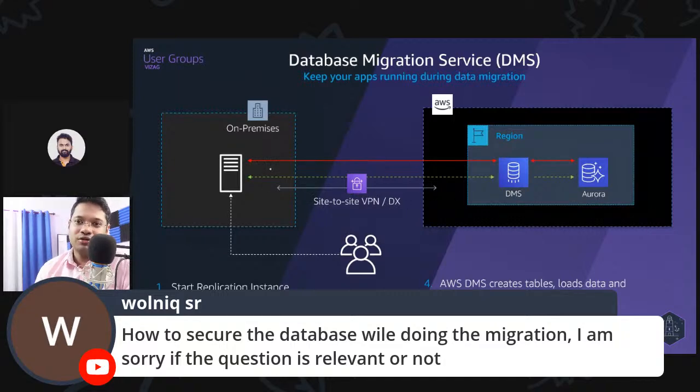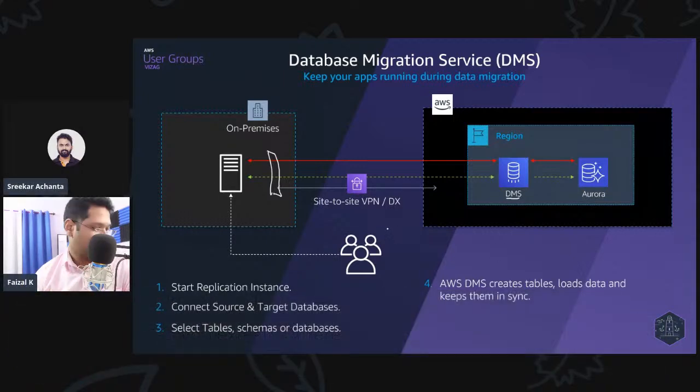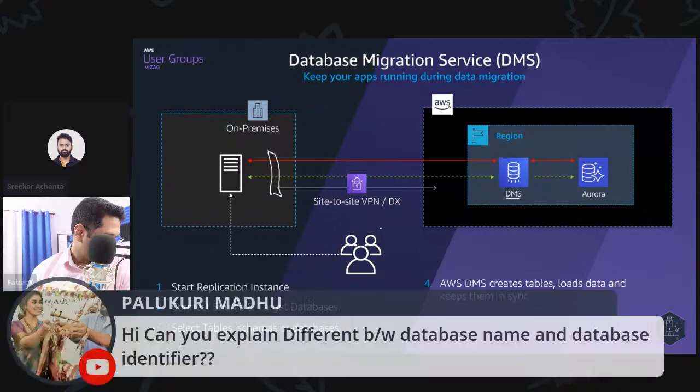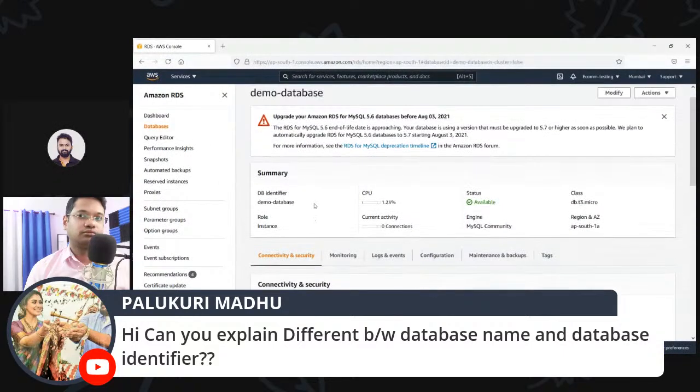And of course, on your on-premises side, any firewalls that you have, you basically have to open a port for DMS to connect in so that it can fetch the data. I hope that answers it. What is the second question? So the second question is, can you please explain the difference between database name and database identifier?